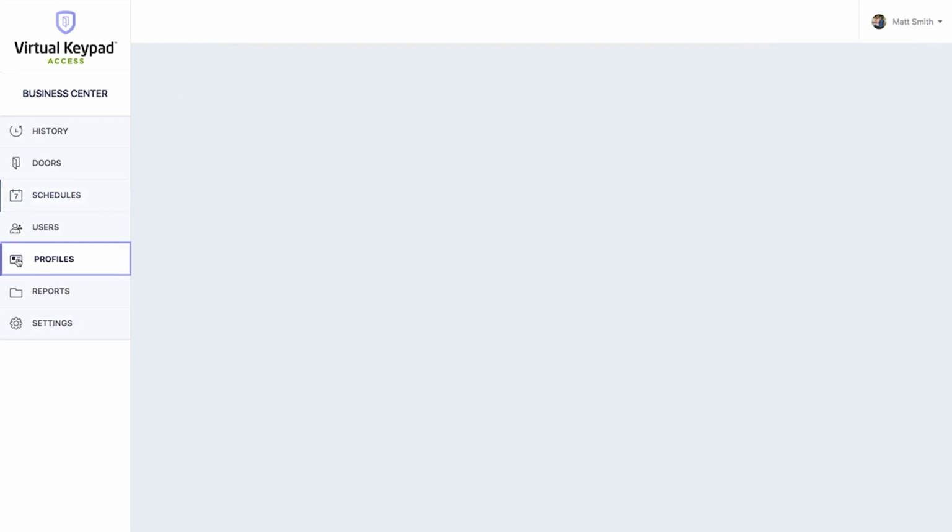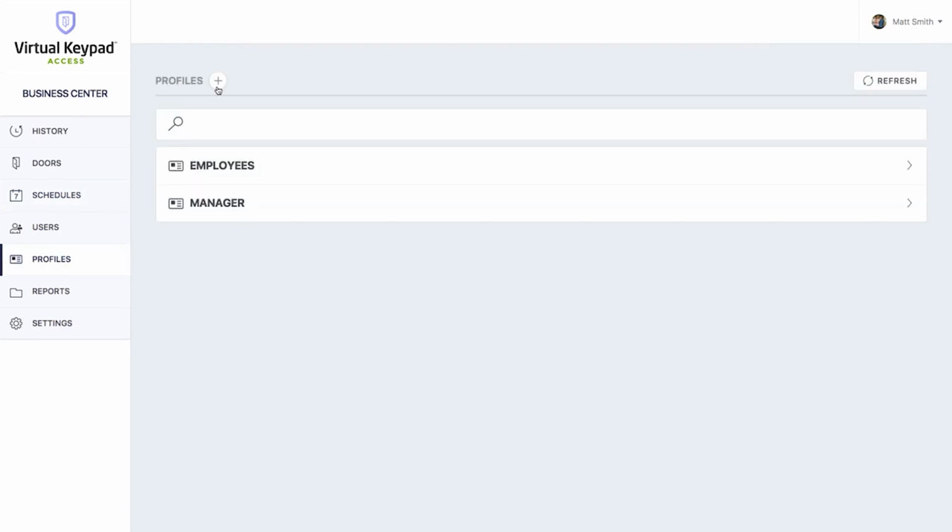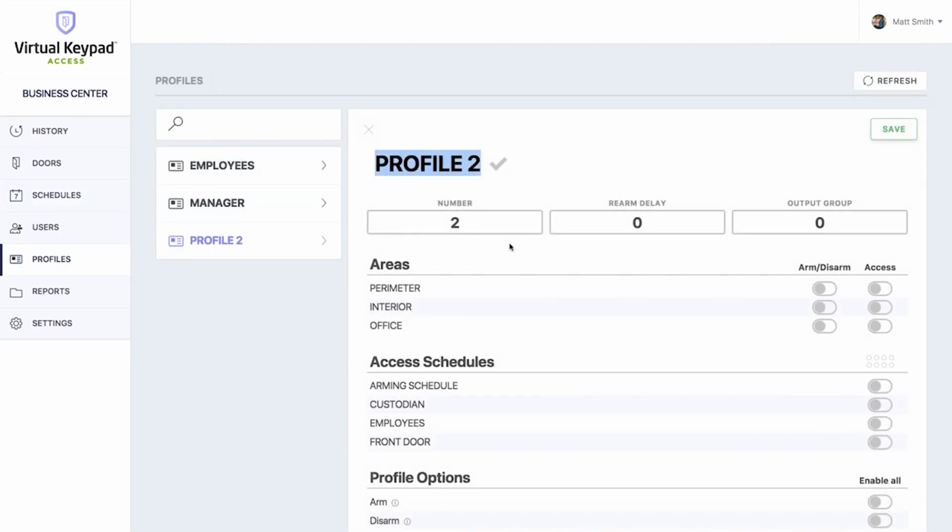Profiles let you customize the permissions a user has on your system. Let's create a new profile for our custodian. Now let's jump over to profiles. Let's click the plus button at the top of the profiles page. Let's give it a name.